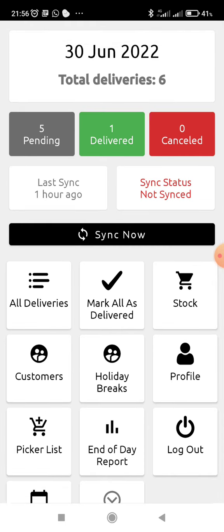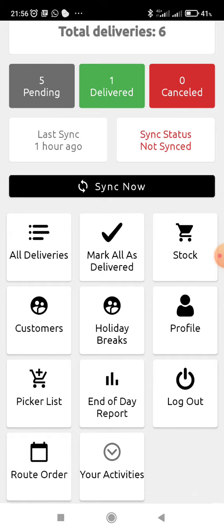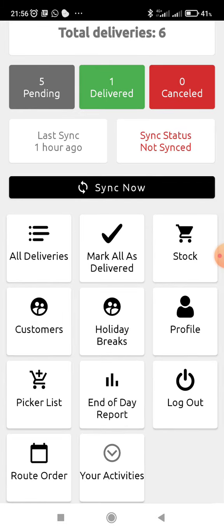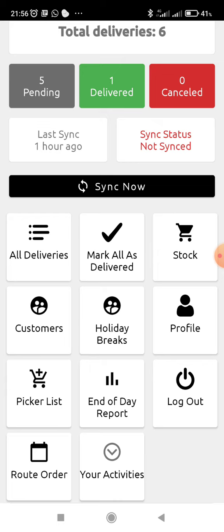So that's a very, very quick view of our delivering app. This is the latest version. There are constantly things that are being added to it, and there's going to be another 1 or 2 things coming up very soon in the next month.